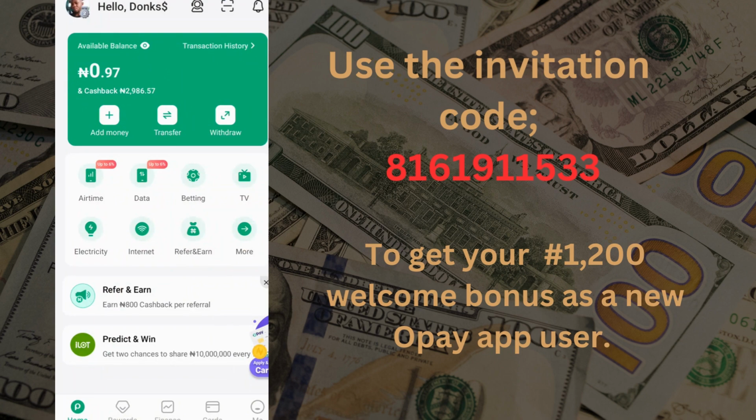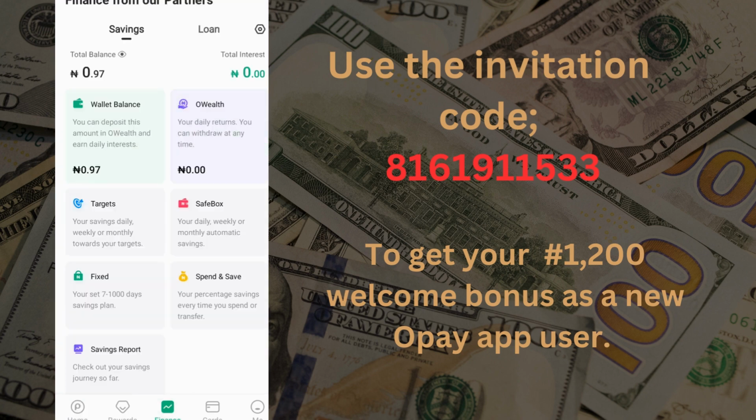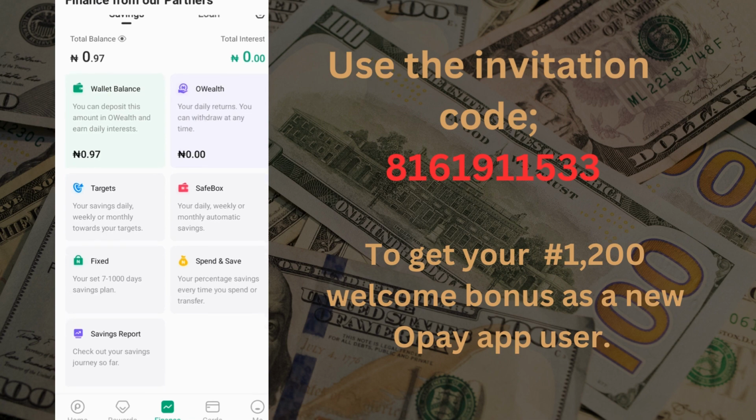So the first thing we're going to be looking at is how to invest your money in the Opay bank and get percentage interest on your investment. So let's go to where it says finance, and here is where you can invest money. Wallet balance, you can put money in your wallet and you get interest on it.